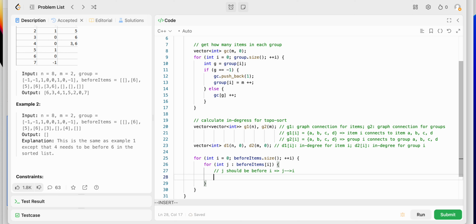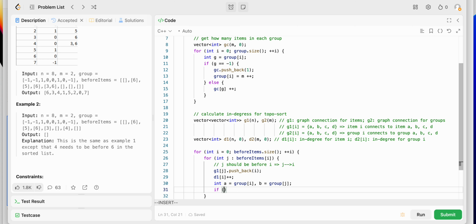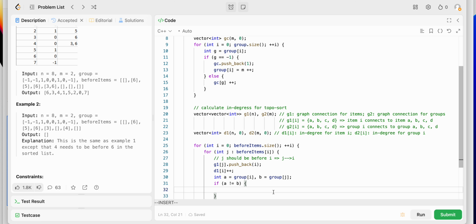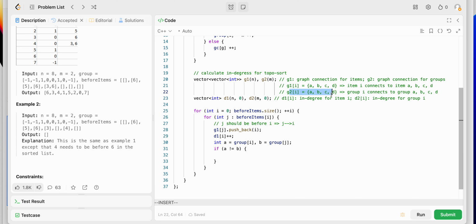So if they have this connection, G1J should push back I, right? G1J should push back I because I is something inside here. And we can update D1I by 1. And then we get the group for I and J. Group I and group J, and if they are not the same group, we do this, right?